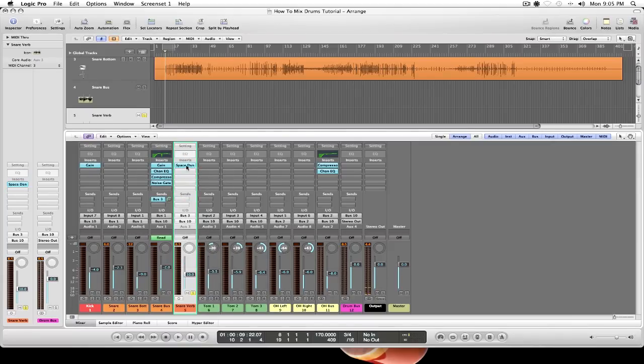So, of course, our Space Designer plugin's taking care of that, so I'm going to remove that EQ from our channel strip. But let's go ahead and preview the snare top and bottom via our snare bus and the verb, and see how we can blend this to taste.